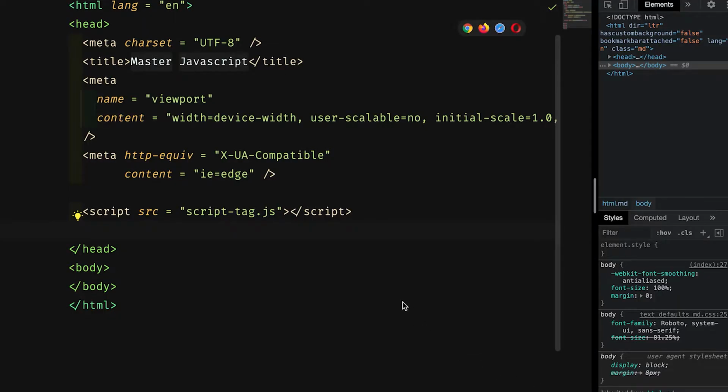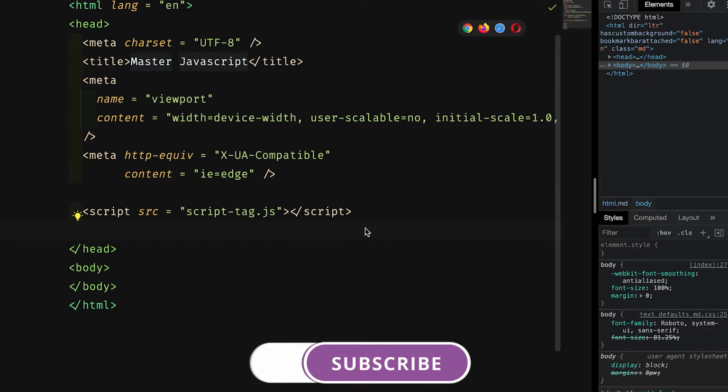If you are an experienced JavaScript developer and just interested in knowing how the script tag attributes work, please feel free to jump to the relevant section. The description below has timestamps to different sections. Please feel free to choose the one you want to watch.